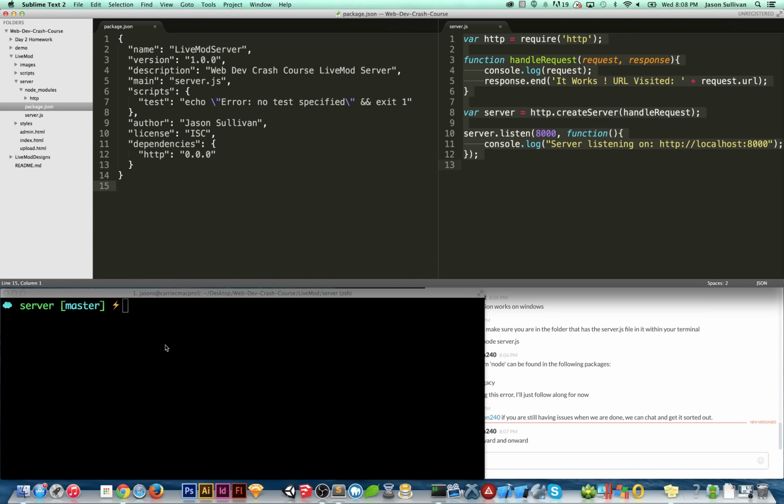So I'm going to install. We're in our server folder again, so we're going to start installing some modules. So we're going to say npm. Oh, I'm not in there. npm.